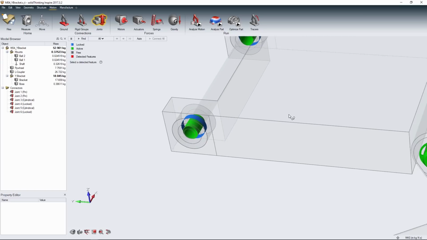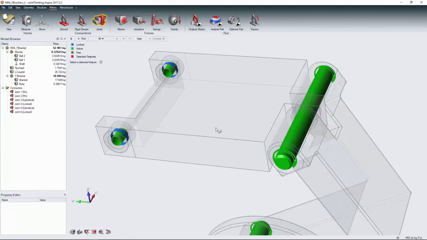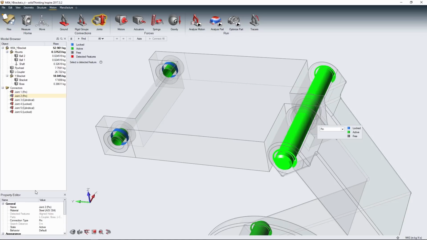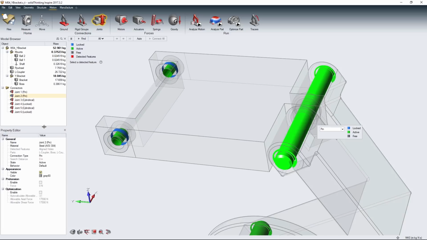Now, since we're on the topic of joints, there's a couple of things I wanted to mention. If I highlight a pin, for example, over here on the left-hand side in the Property Manager, I'm going to get some attributes about that pin. I see the material. I can assign a material to the pin.